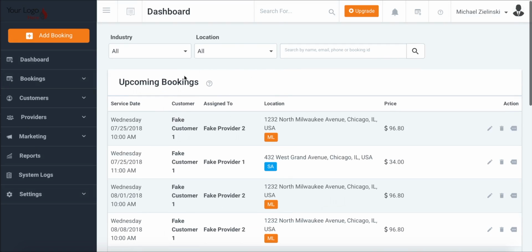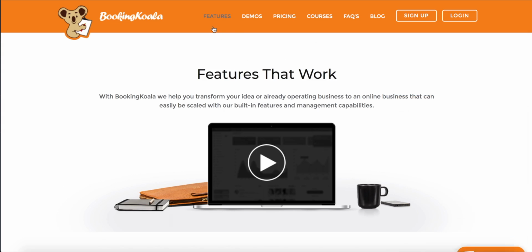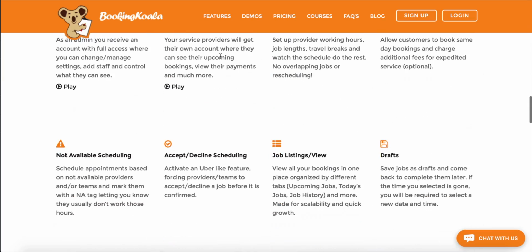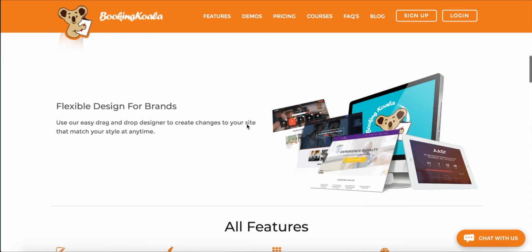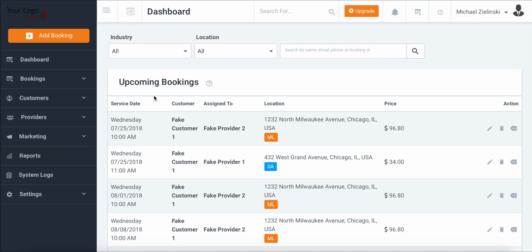And if you want to learn exactly what you could do with the dashboard and everything else, you can go to bookingkoala.com, and there is a video under features, and you can go ahead and click on this, which will talk over the entire software in detail. And then I'm sure you're already here, so this is where you could look at single features. Okay, so now let's go back in here.